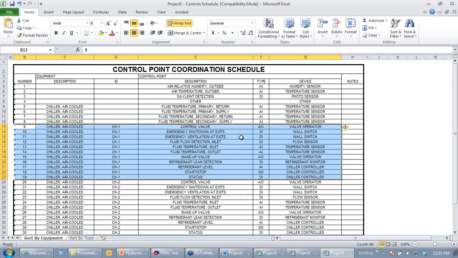I might need some emergency shutdowns. Probably don't on a job this size, so I can turn those off. Fluid flow detection, right? So a flow status switch, I probably do need to have that. Most chillers will require that kind of thing. Right, so it's giving me details of some of these things. Refrigerant leak detection, I'm not going to put that in an outdoor 4.5 ton chiller, but if this was a 1,000-ton centrifugal chiller, I definitely would need that, by code kind of thing.